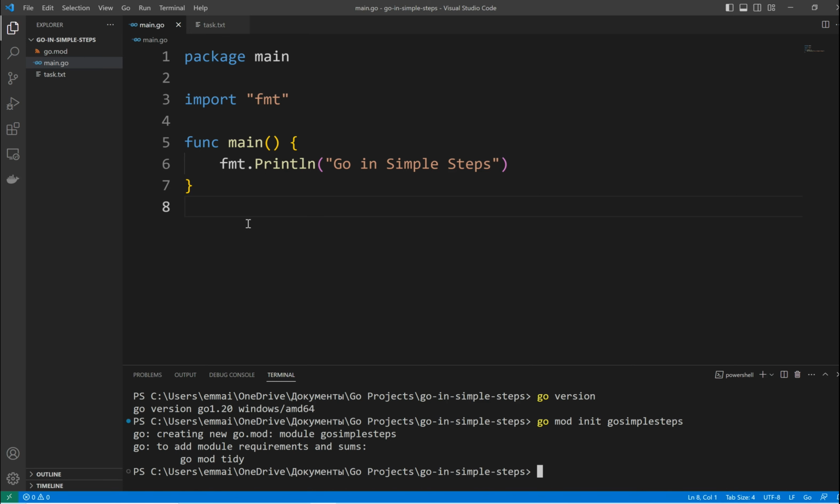Now that we have Go modules initialized, we can install external packages written by other developers to our project. Go does not have a central repository for external packages, just like there is npm for JavaScript or packages for PHP, I think. But in Go, external packages can be found on GitHub or other repositories on the internet.